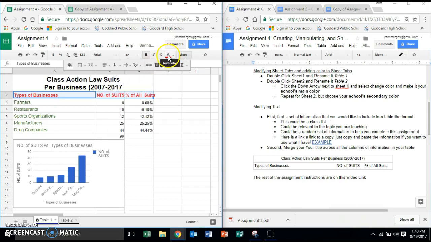There's my font color or text color, and then I also underlined them. To underline them, after selecting them, I held Control and hit U. That took it off because I hit it again. I'm going to do it again, and there they are.